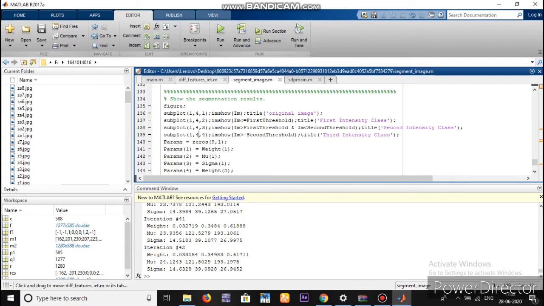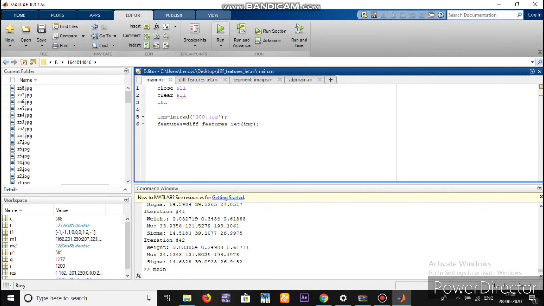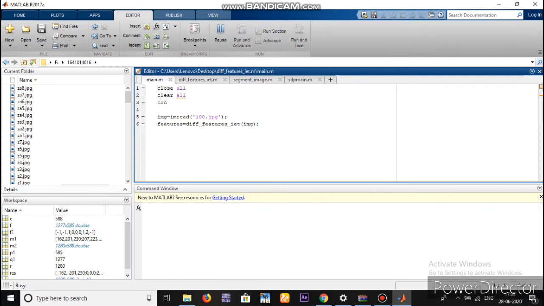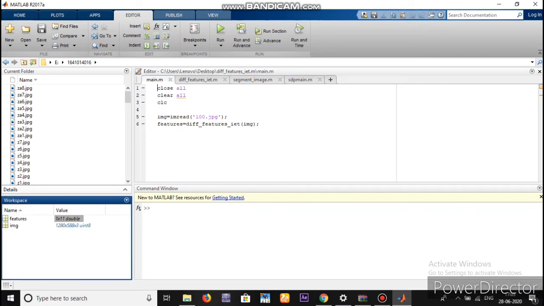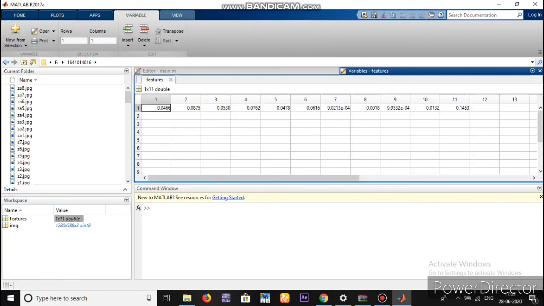Now we'll move on to extracting the features of the image. Here in this whole experiment we have used a 100 rupees note. Now we'll get a feature matrix when we run this code. Now as we can see, we have a feature matrix of 11 different features in it. And they have specific values.